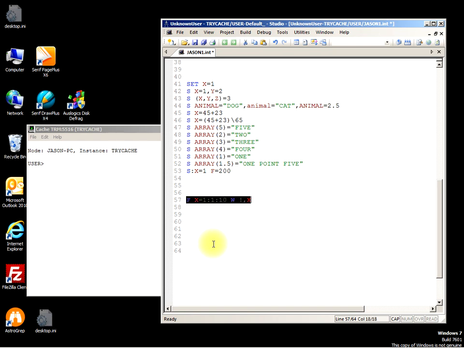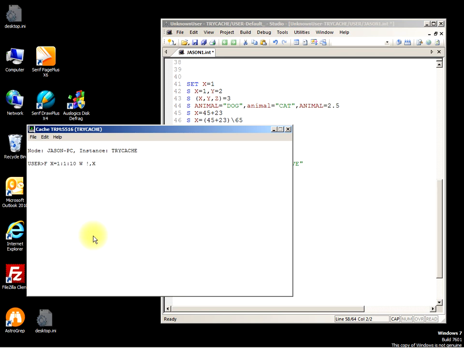Right, so for example, this one is going to say for x equals 1, 2, 3, 4, 5, 6, 7, 8, 9, 10, and it's going to write it to the screen. So we've got the for, and what it does is it goes one by one. So it's saying for x equals 1 to count from 1 to 10 in steps of 1 and write it to the screen.